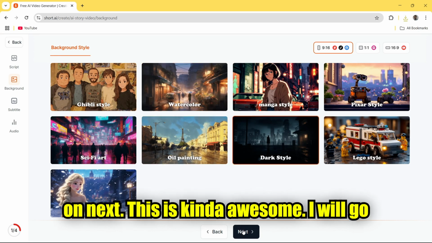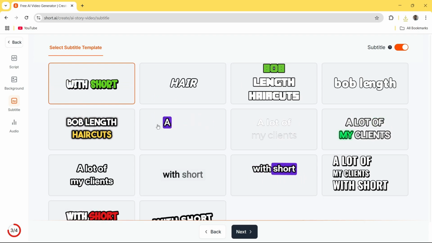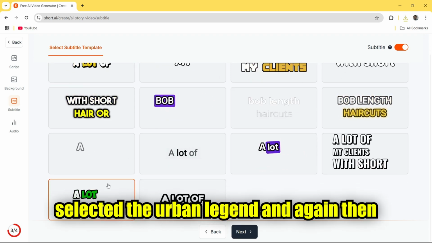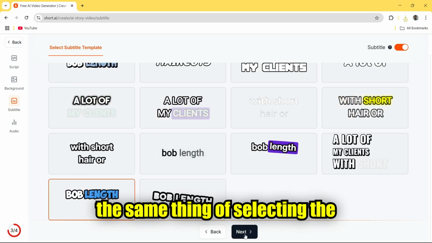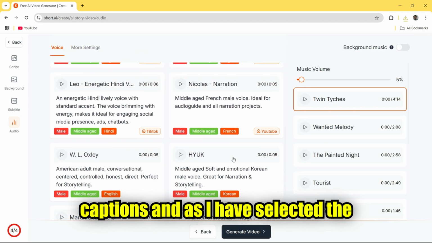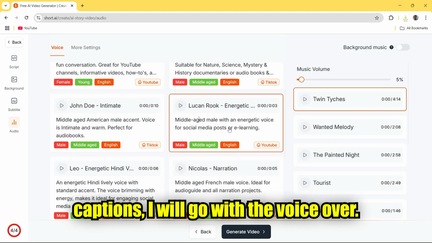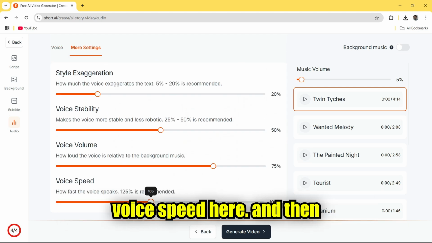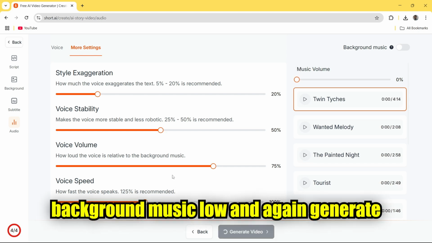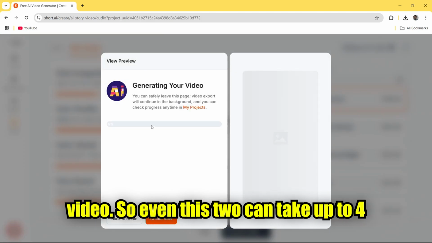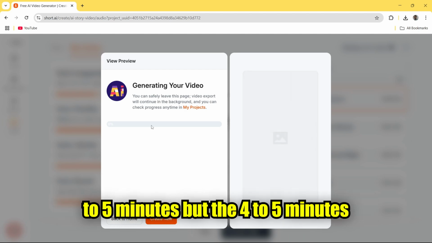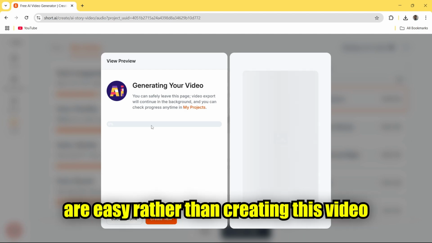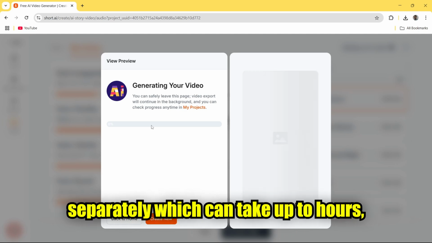This is kind of awesome. I will go with the dark style because we have selected the urban legend. And again, then the same thing of selecting the captions, and as I have selected the captions, I will go with the voiceover. Again I will choose this and adjust the voice speed here, and then background music low, and again generate video. So even this can take up to 4 to 5 minutes, but 4 to 5 minutes is easy compared to creating this video separately, which can take up to hours, right?